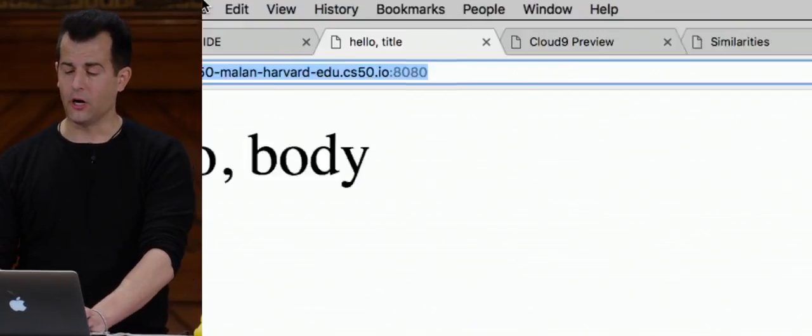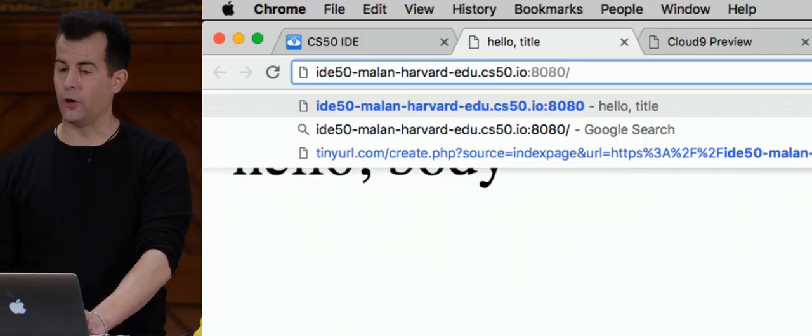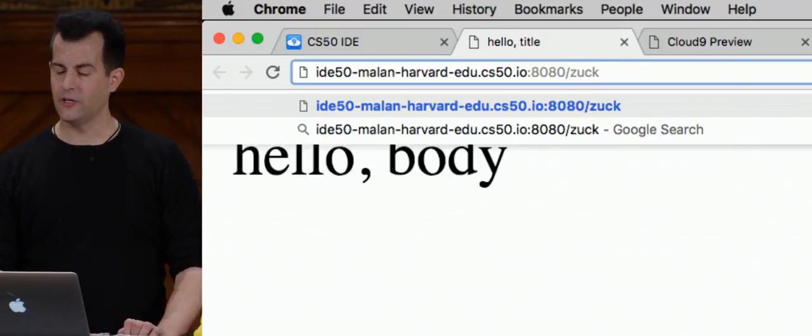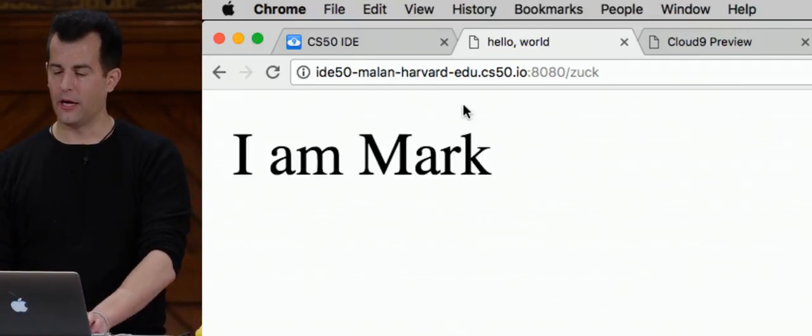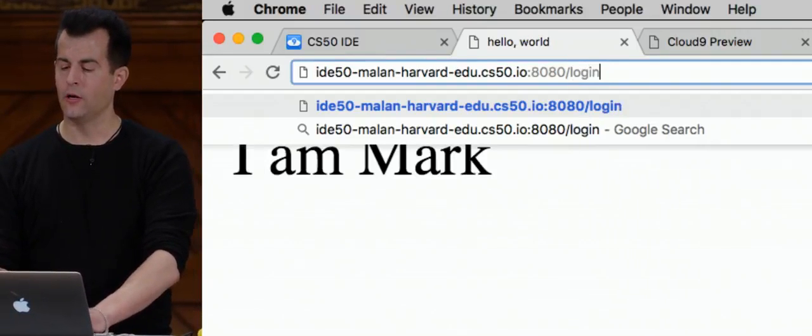But up here, and remember that the slash is inferred. Chrome is just being user-friendly and hiding it. If I change this to Zuck, enter, I am Mark. And if I change it to login, what's going to happen?